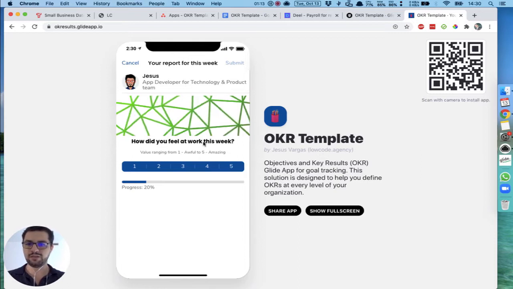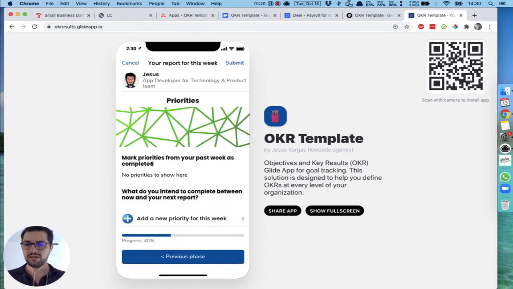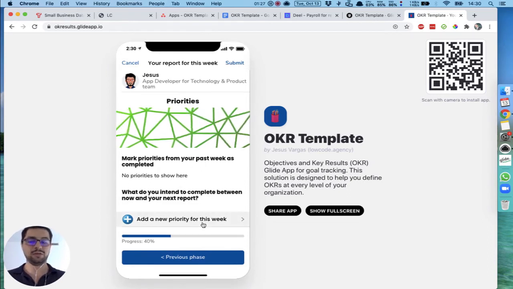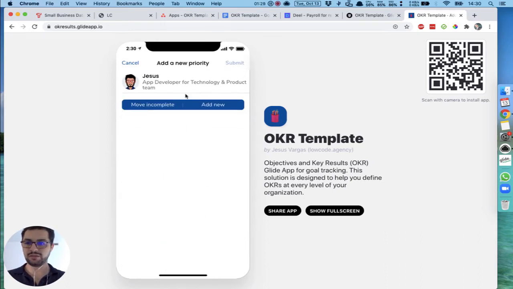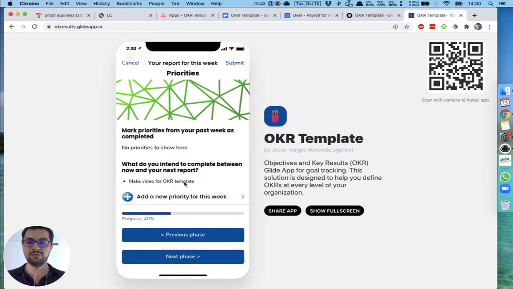And then how do you feel at work this week? So let's say 4, then I choose the next phase. Mark priorities from your past week as completed. I don't have any yet, but I can add new priorities for this week, right? So let's say I fill this out every Monday. So let's say add new, make video for OKR template. Now I do have a new priority for this week.